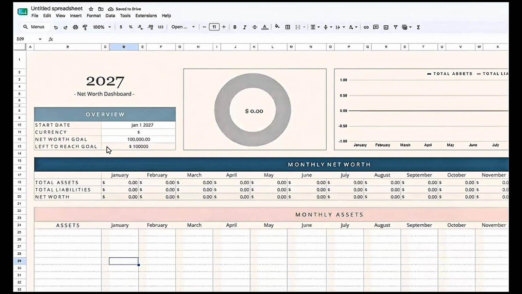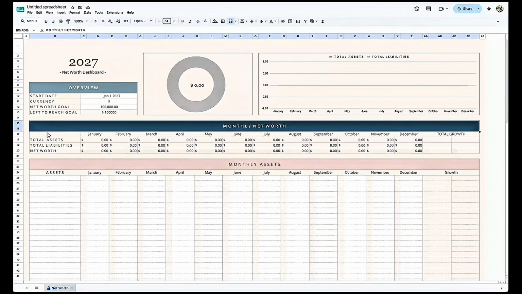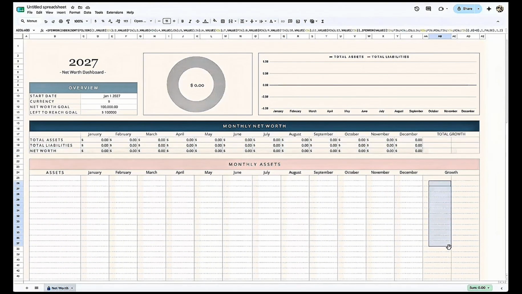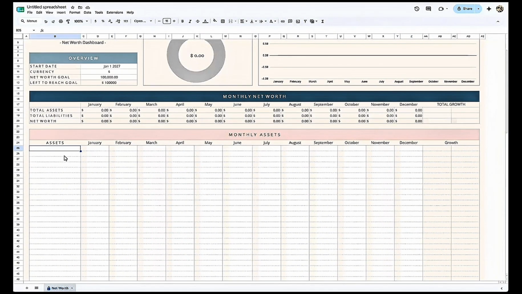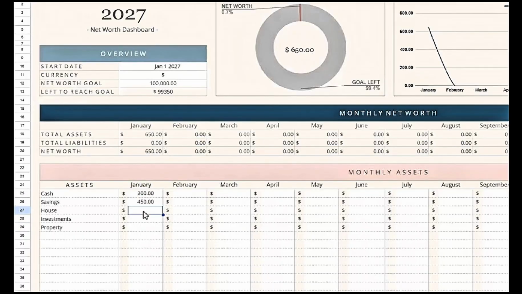In this section, you do not need to enter anything because it is automated. Please note that all colored cells contain formulas, so data should only be entered in white cells. This setup is designed to make it easy to remember where inputs are allowed. This is where you enter your asset data in this table. For example, you have cash, savings, house, investments, property. Then enter the balance for January.